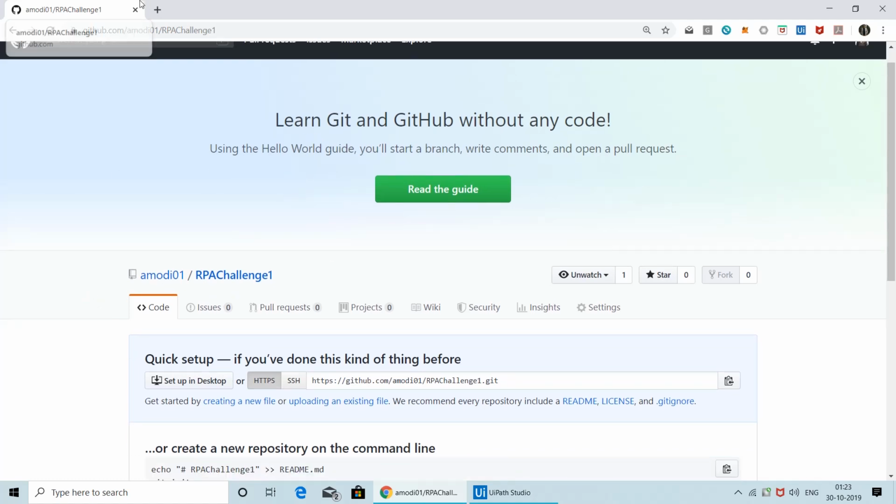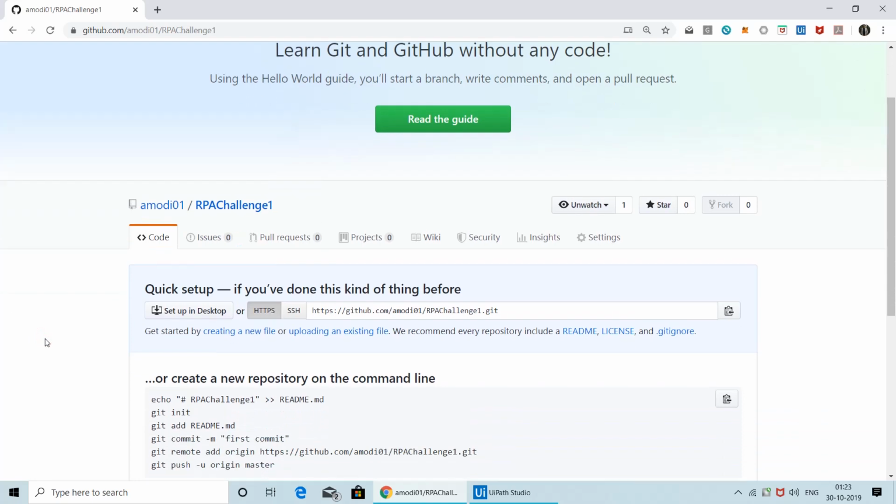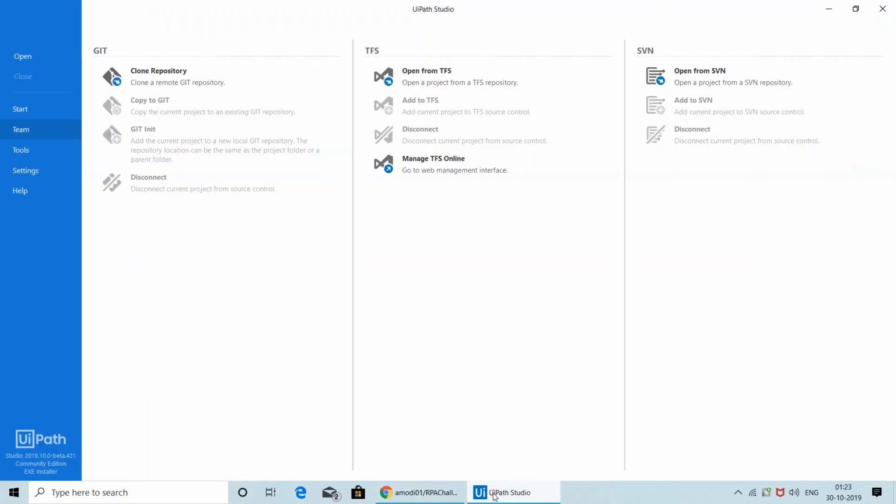So you can see the URL, amodi01, it's my username, and this is the repository which we have created, RPA challenge 1. Here you can see the URL of your repository. That URL we will use further in our demo. Now I'll go to UiPath Studio.